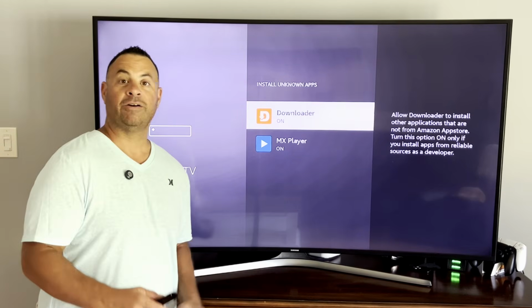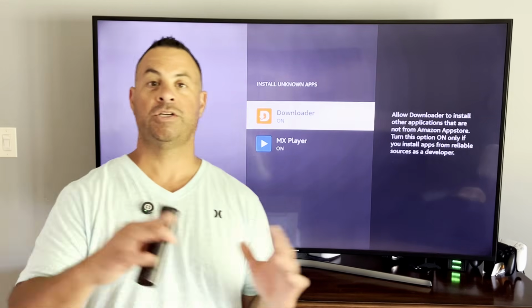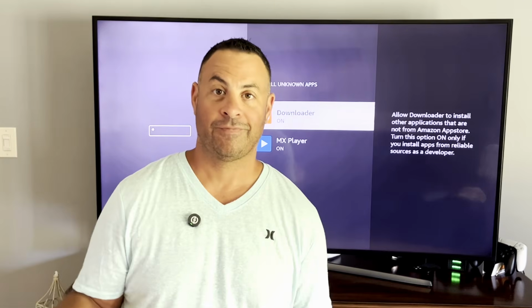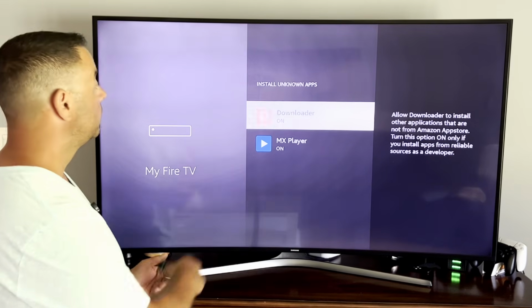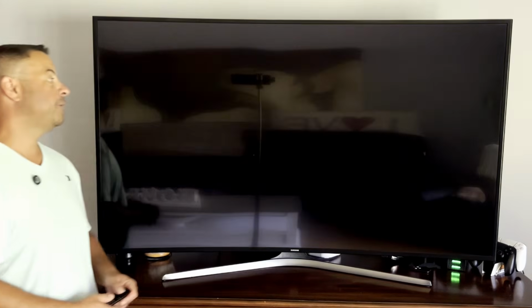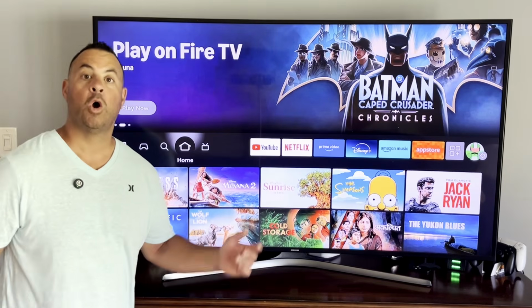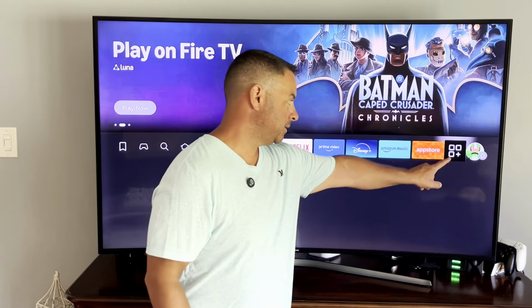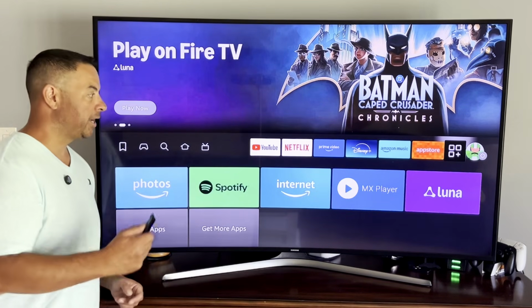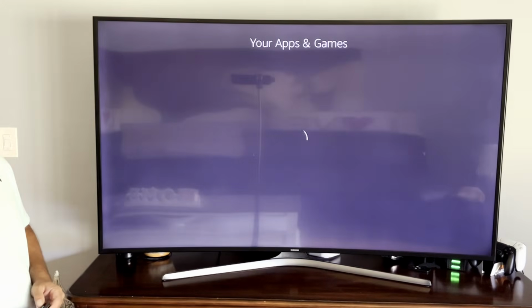In the meantime, I'm going to turn this off, because if you totally skip this whole step, your Fire Stick's going to do it for you. So turn it off, head back to the home screen. Now let's look for Downloader. It's in the three squares plus sign, our Apps and Games section.